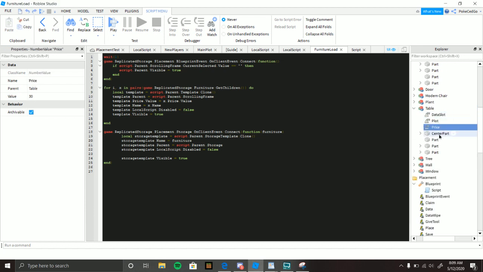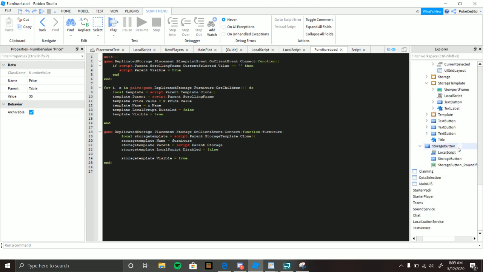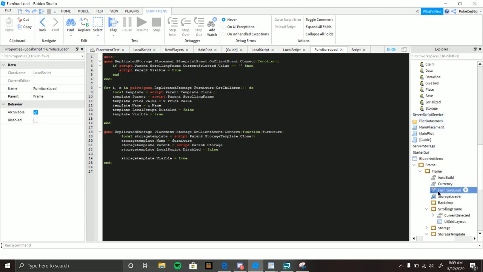The table, price, and the center part and data slot are the only main things you need to not change, except their values. So don't change this to anything. The only value you should be changing is the price itself, and that's it for the furniture.